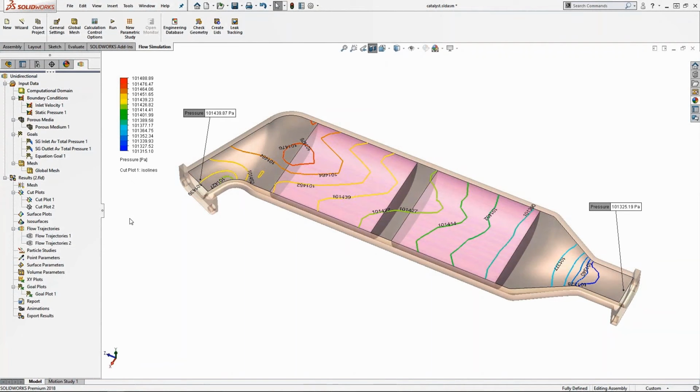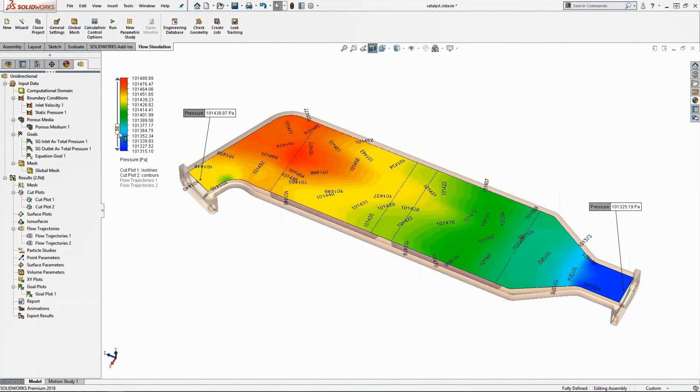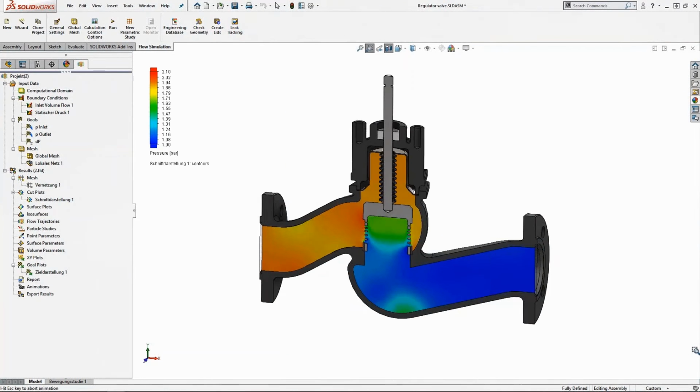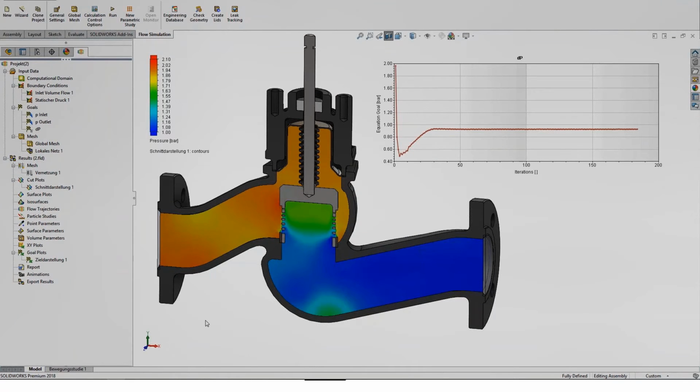And SOLIDWORKS Flow Simulation is also an intuitive computational fluid dynamics solution embedded within SOLIDWORKS 3D CAD that enables you to quickly and easily simulate liquid and gas flows through and around your designs to calculate product performance and capabilities.